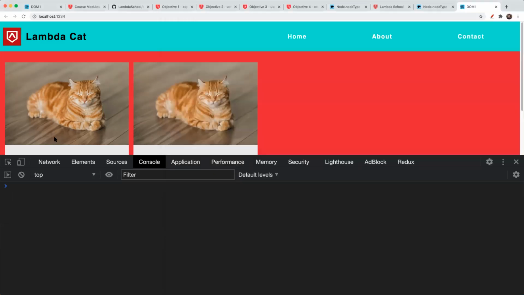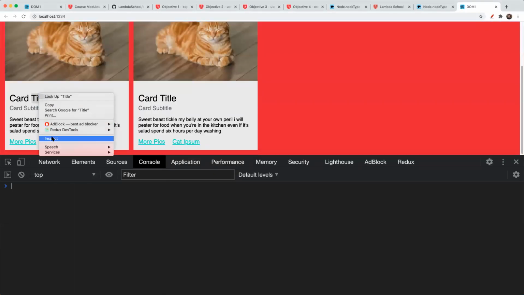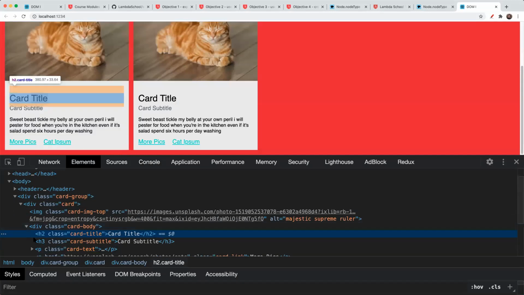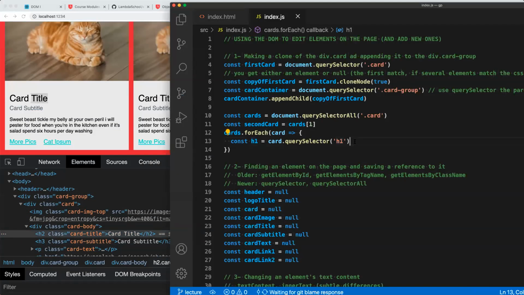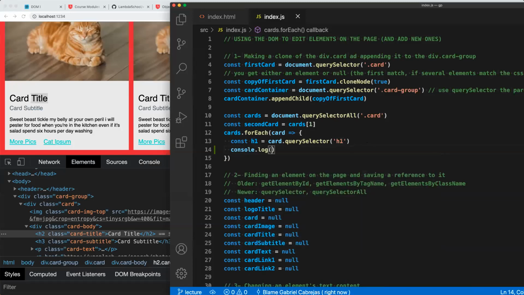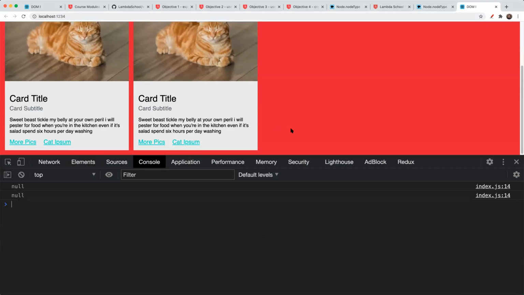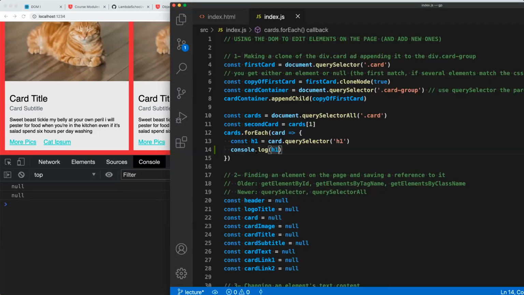Actually, I don't remember if these cats actually have an h1. Maybe they were h2s. Yeah, they're h2s and h3s. There's no h1 actually, right? So this should be null. Console log h1. Check it out. Couple nulls. We're still inside the loop, okay? So we messed up our selector. There's no h1s. We messed up everything.